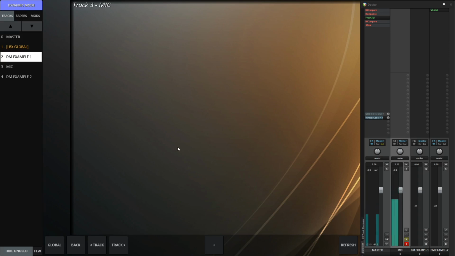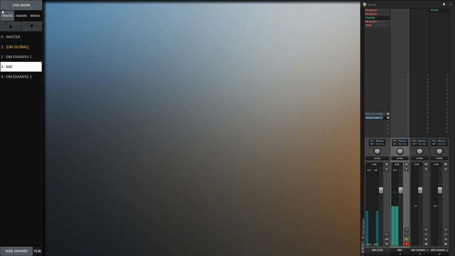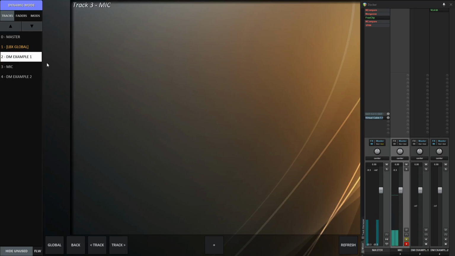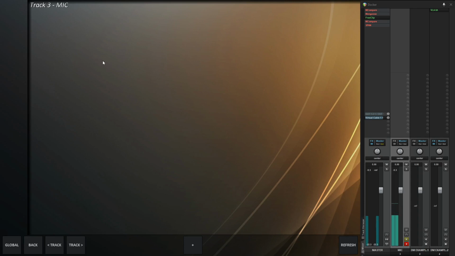Anyway, back to dynamic mode. We're in dynamic mode, as you can see up there. If I click on another track, we go back to live mode, but it remembers the track that you've set up for dynamic mode as the dynamic mode track. So there we go. I'll hide that for now.